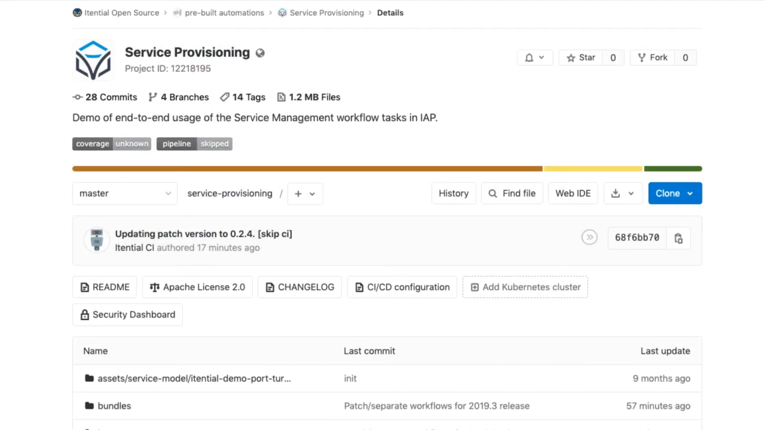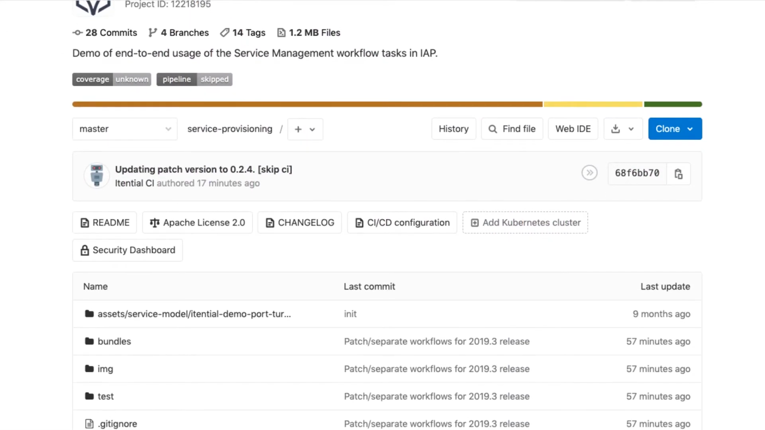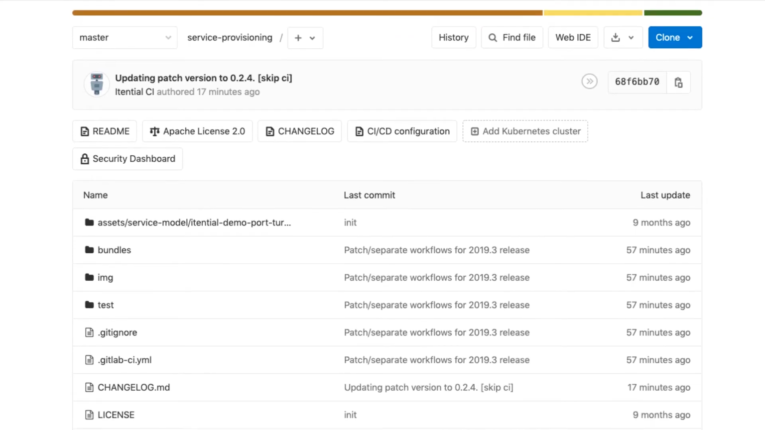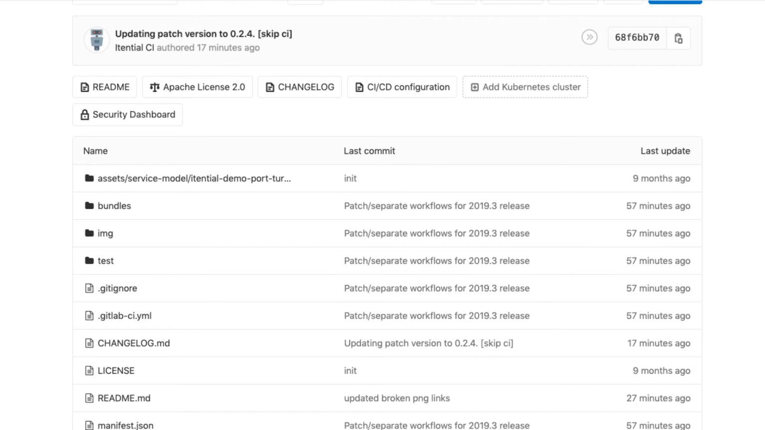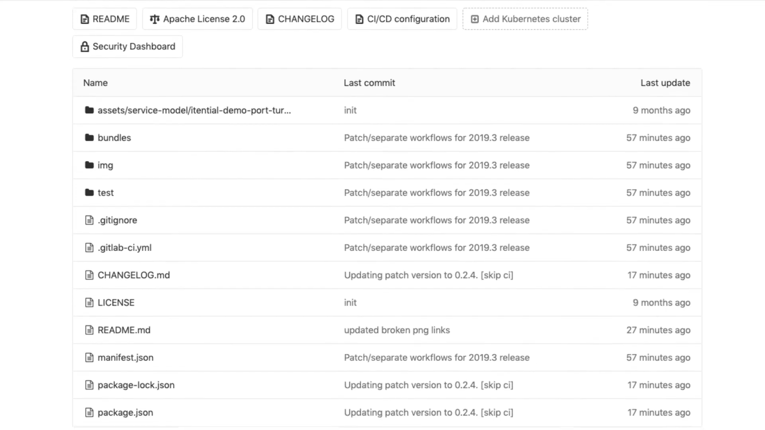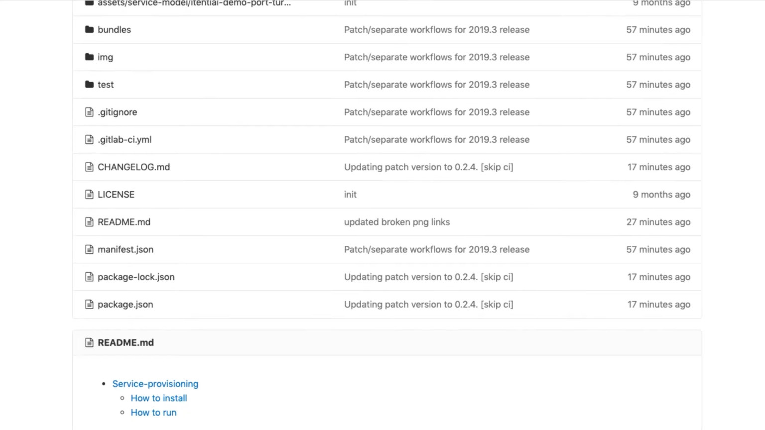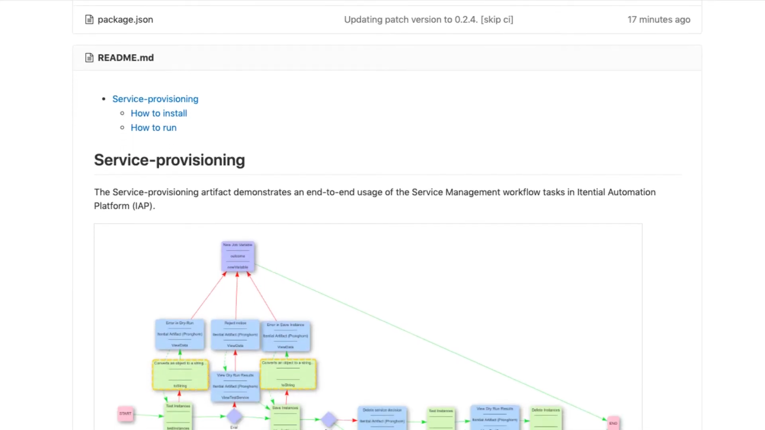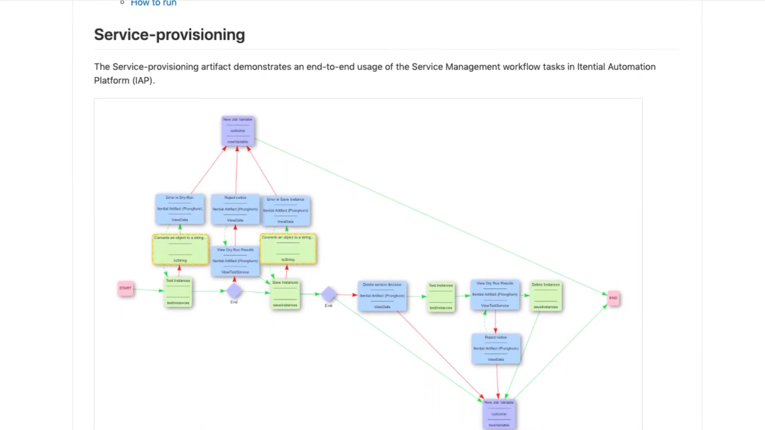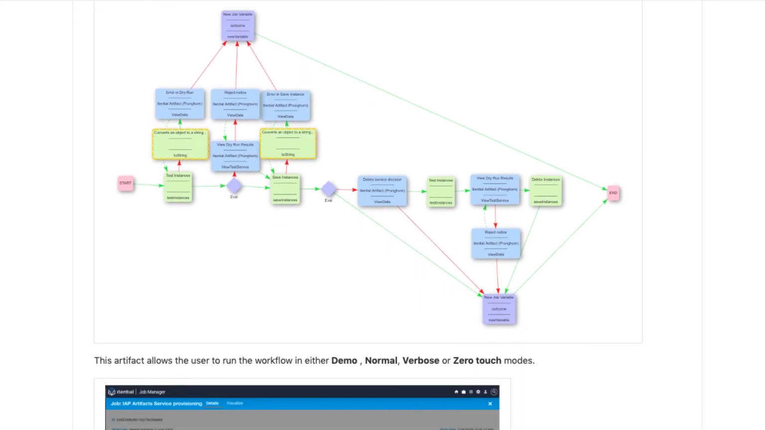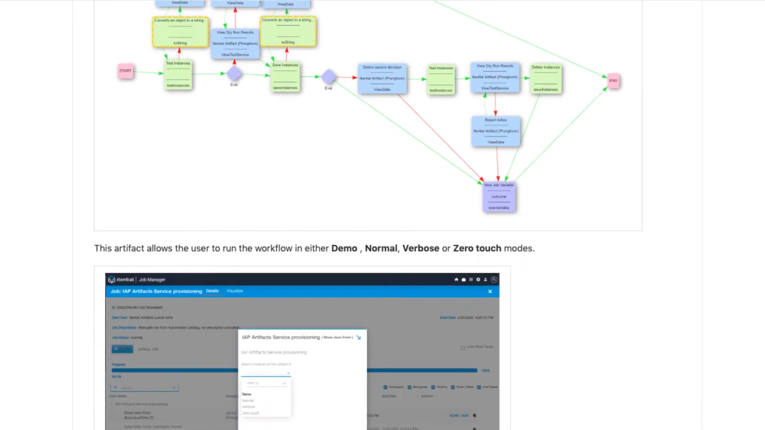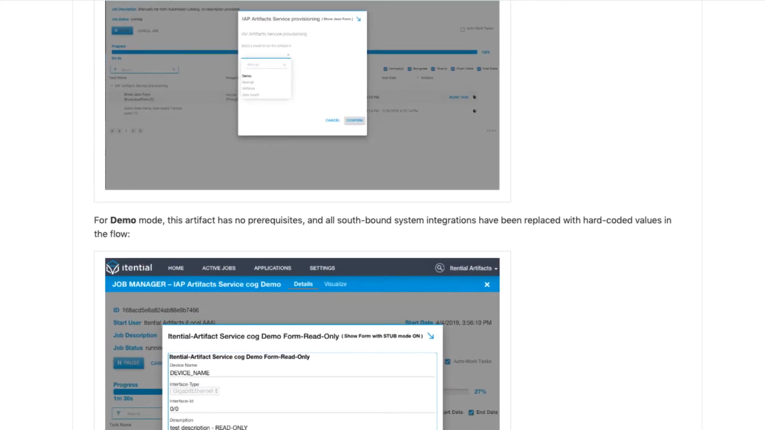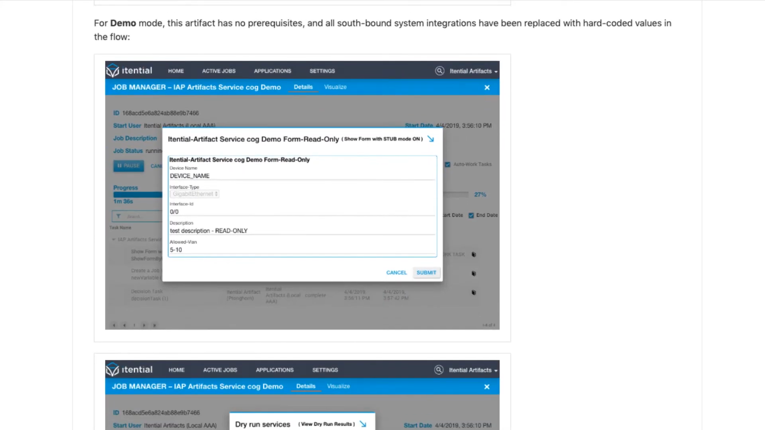The Service Provisioning artifact is offered with an example Cisco NSO service model, which is a prerequisite for all non-demo modes. The artifact consists of a set of modular workflows, forms, and an automation catalog entry that can be adopted individually for customization purposes. Similar to all Itential artifacts, the Service Provisioning artifact comes with comprehensive README documentation to help users start using Itential Automation Platform.